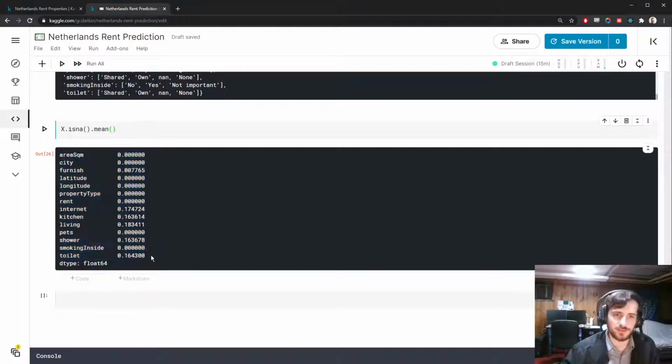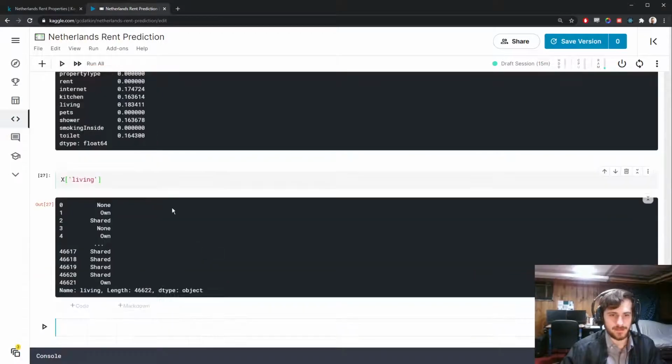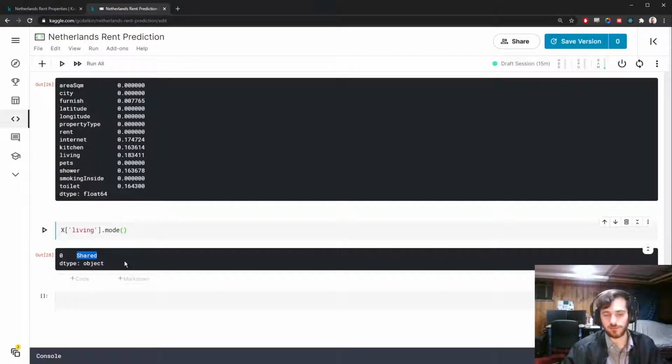But these are reasonable. So why don't we go and fill them with the mode of each column. The reason I'm saying mode is because none of the numeric features have missing values. We checked that earlier, but you can see the area, which is numeric, the latitude, longitude, and the rent all have 0 missing values. So we're going to fill with the mode because you can't take the mean of a categorical. For example, let's look at the living room feature here. If we take the mode of this, it's going to return the most frequent value.